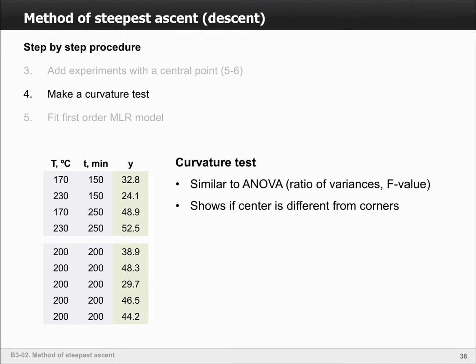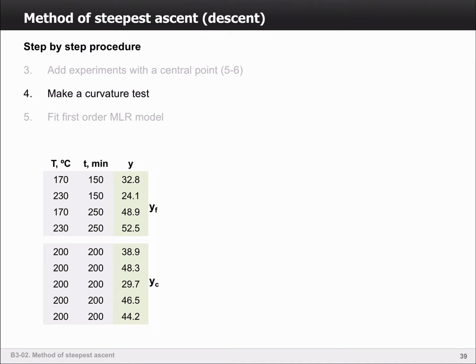Okay. So how to make a curvature test? The idea is similar to ANOVA. We need to look at the variance for the central point, and we need to look at the variance for the corner points, the factorial points, and see if the ratio of these variances is different or not. So it's very similar to ANOVA, where we also analyze the ratio between systematic variance and random variance, right? So that's how it works.